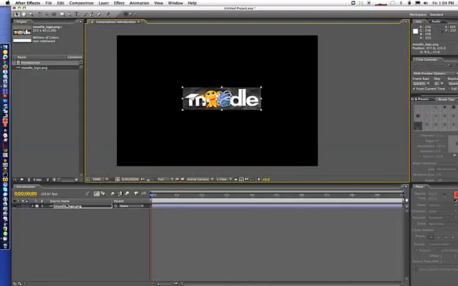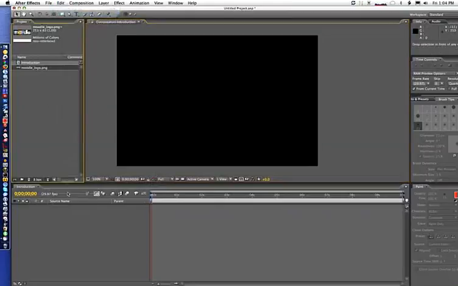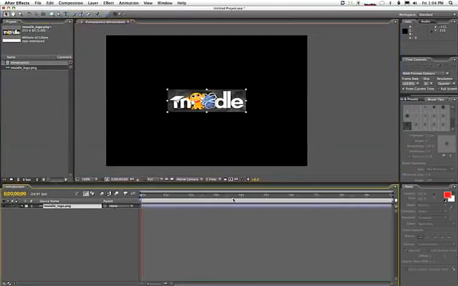So now that I have this logo imported, I can drag it into my composition window. Another way to bring it into the scene is by just dragging it right into the timeline, and then that'll get placed into here.